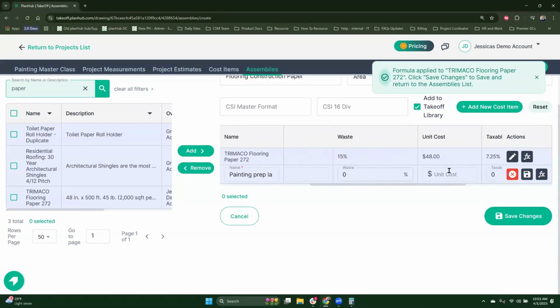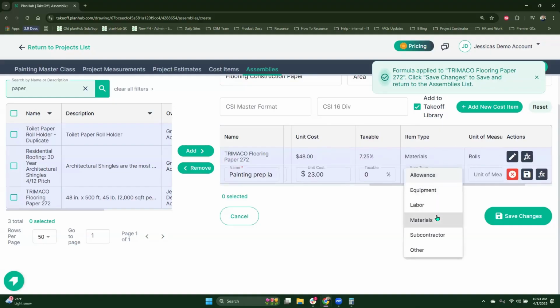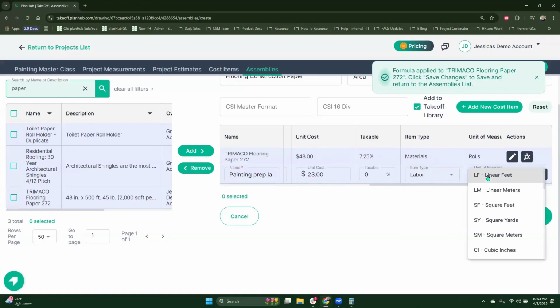I'm not going to apply a waste to my labor line items, but my unit cost will be my price per hour. Item type will be labor. Unit of measure will be hours.